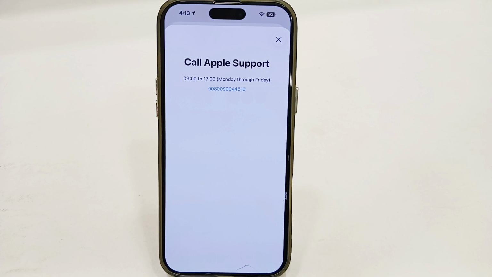After that, you'll find a phone number. Whenever you want to talk, you have to simply dial this phone number and you will be connected with Apple Support. Remember, you can discuss your issue and get official help from there. So after that, your issue will be fixed.